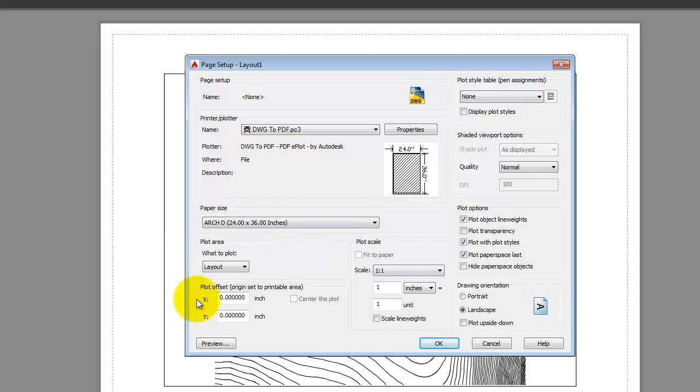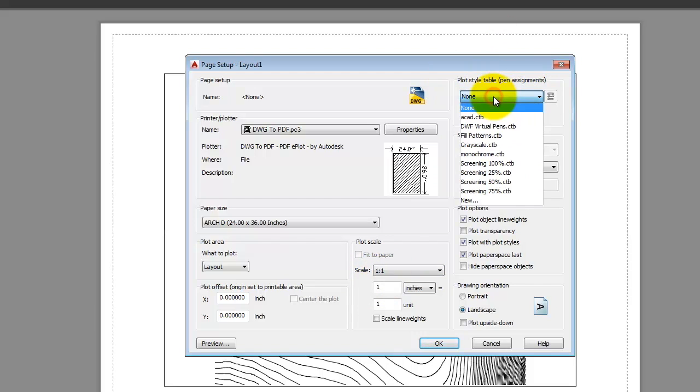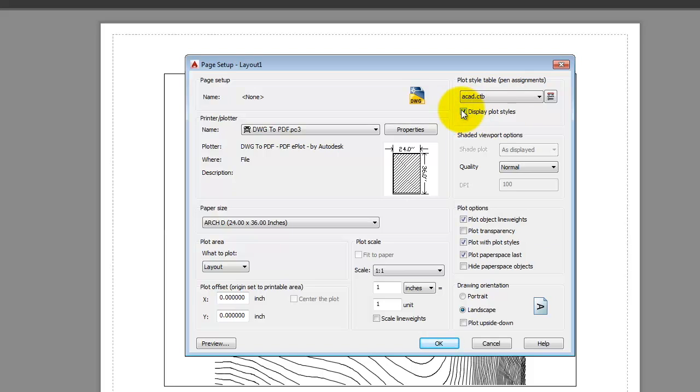Okay? Now, because this is an actual sheet of paper, we're printing at 1:1. So it should say 1:1 under scale. Over here on the right, under plot style table assignments, we're going to specify acad.ctb. And we're going to check the box for display plot styles. And then below that, under quality, I tend to bump it to maximum. I figure it can't hurt, and these computers can handle it. Okay? The rest of our options are all fine as the defaults. And so I'll go ahead and say OK.